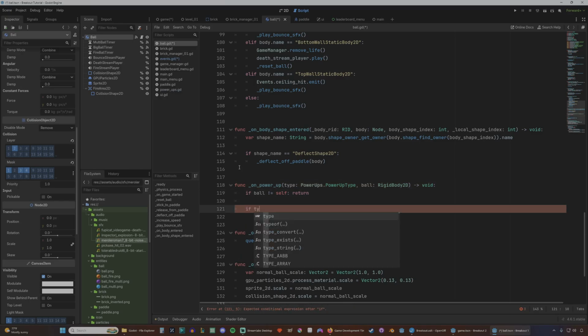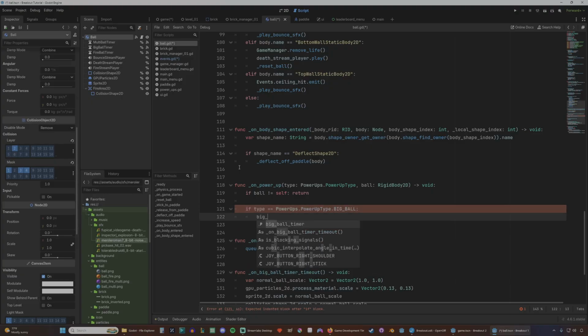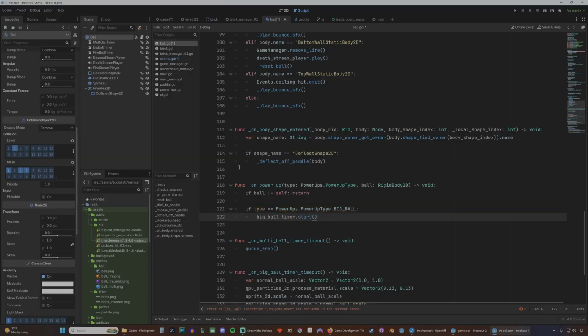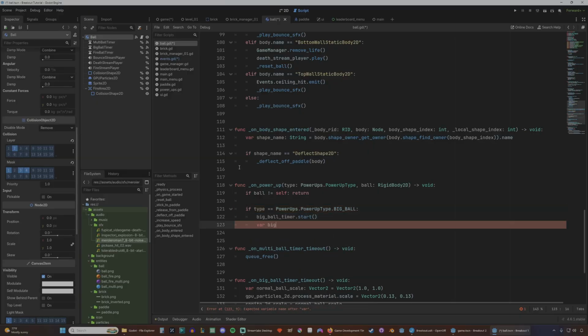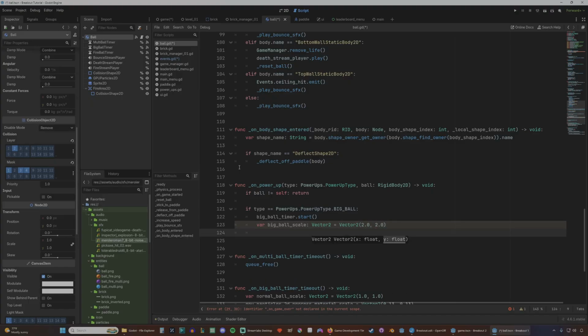We'll say if type is equal to power ups dot power up type dot big ball, then we'll take our big ball timer and start it. And we will set a big ball scale here of vector 2 equal to vector 2 of 2.0, 2.0. So the ball will be twice as big.